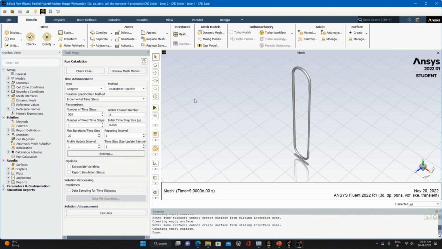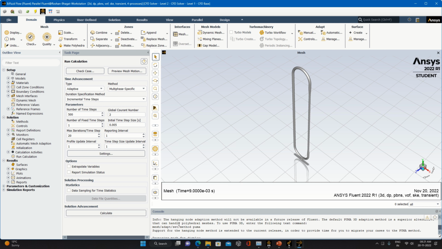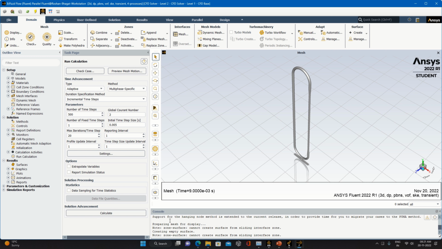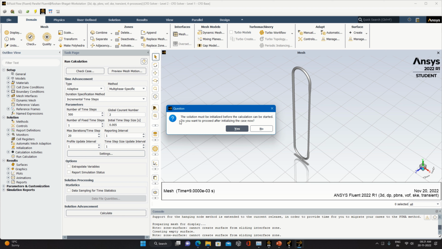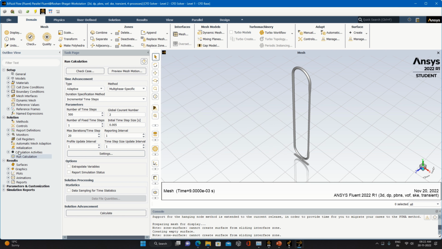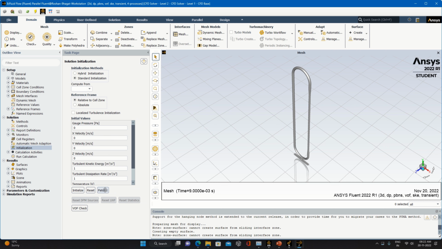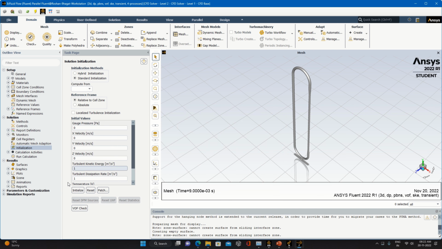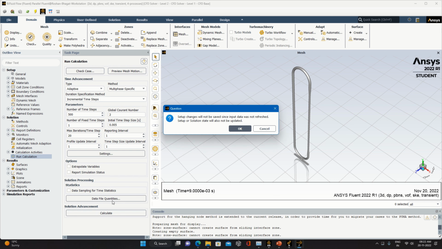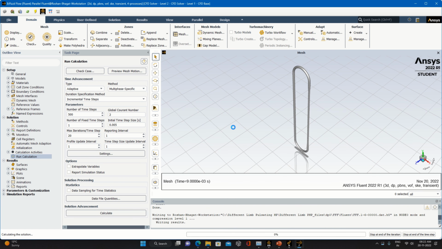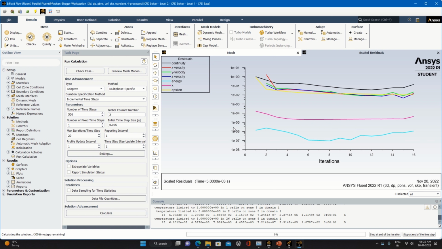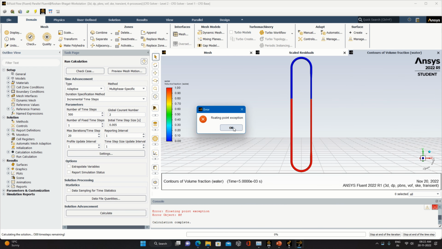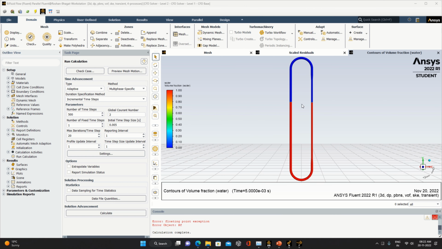So reload option has been done. One more time I will try to run this simulation again and check how things proceed. Okay, sorry. First, initialize, make it patch water volume fraction 1, patch, and then close it. Now go to run calculation and run it again. Now the problem should not come as in the earlier case. So again the problem has come.